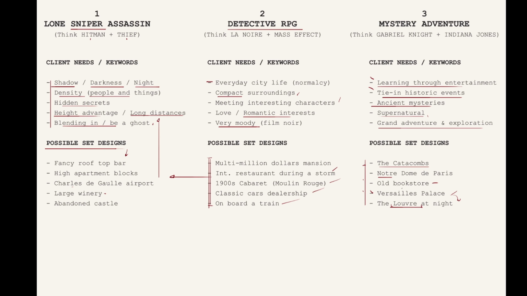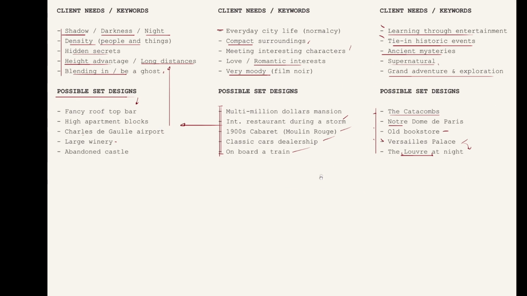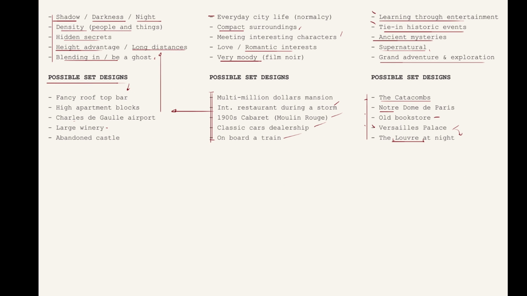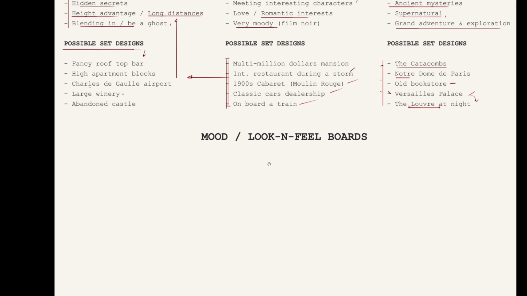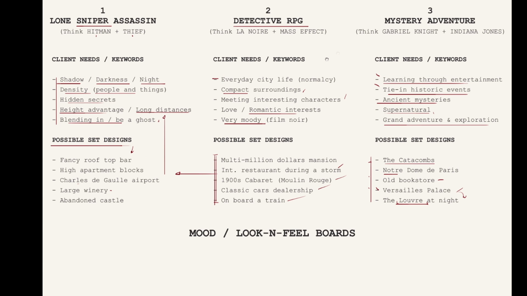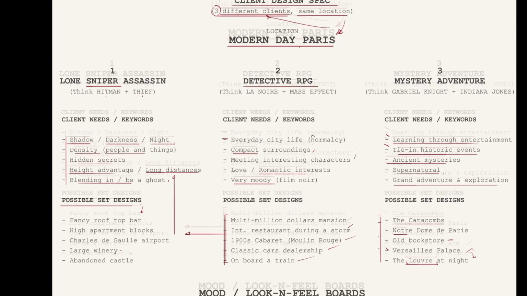Okay, now next step here, we're gonna get into mood and look and feel. Boom, let's turn that on. And notice we haven't drawn anything, because this is not what we need to do in the beginning. We need to do the keywords, find out what the client wants, and meet the needs. And mood and look and feel is just as important.